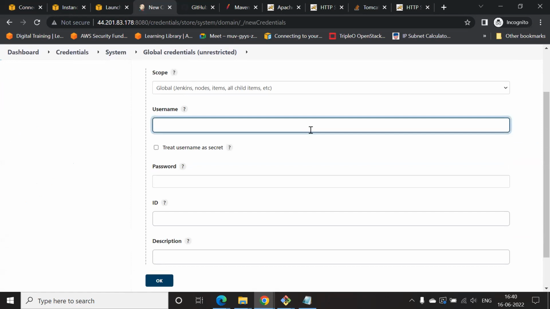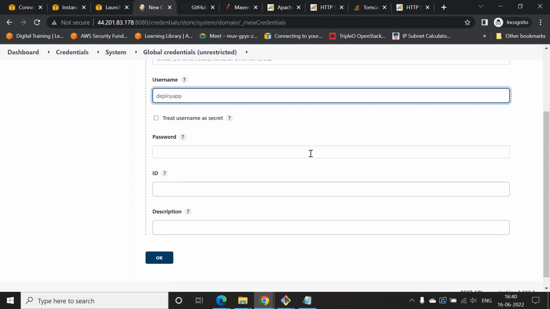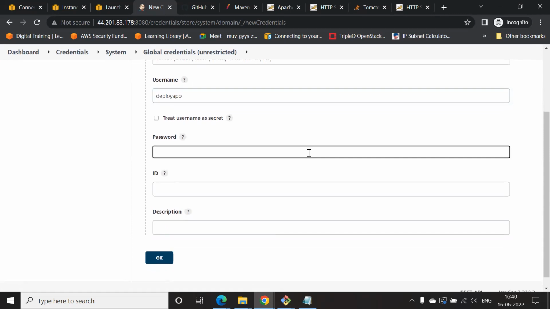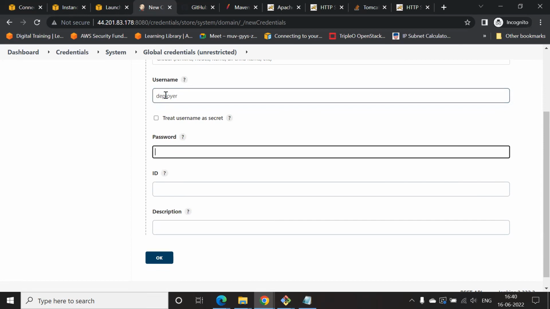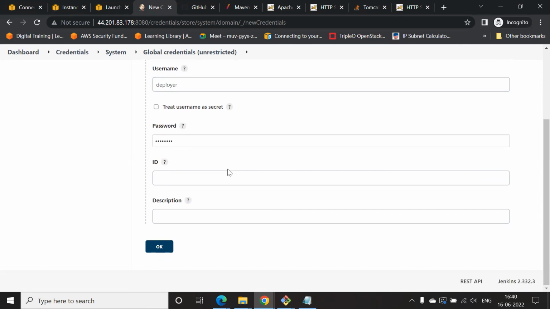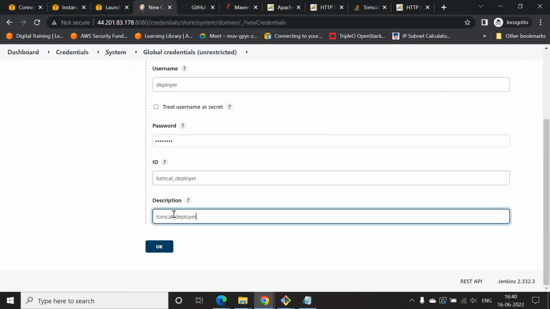Username, give deployer. Let's see, for deployer, password is also deployer. Copy paste the same thing as password. And you say ID is Tomcat underscore deployer. Description also just copy paste the same thing. Yeah, click on OK.